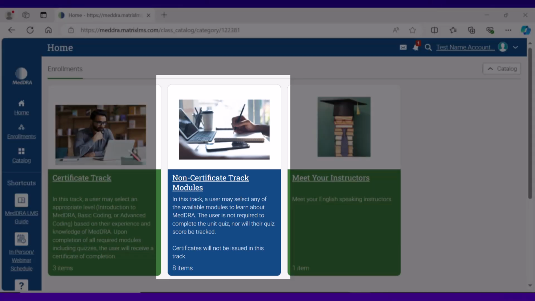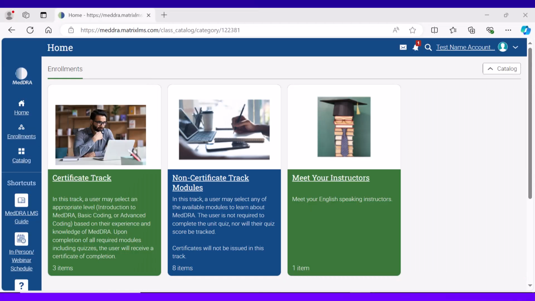Whereas in the non-certificate track, there are no subtracks. Users may select any module, quizzes are not required, and scores are not tracked. Also, in the non-certificate track, each slide within the module is available and the user may select at their convenience. Whereas in the certificate track, each slide remains locked until the learner views it. And the user must go through it in order, and then it will become unlocked once they have completed each slide.